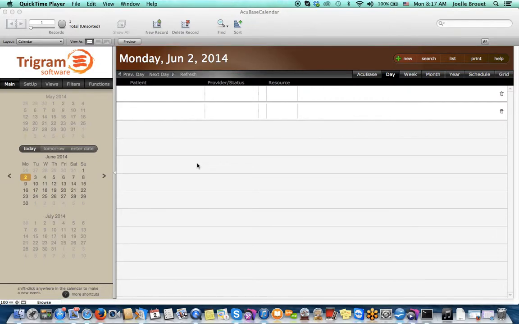Okay, so this is the last part of our demo, the calendar. So go ahead and click on your calendar tab. And we're going to start with what's on the left-hand side here. These on the left-hand side are additional settings for your calendar.